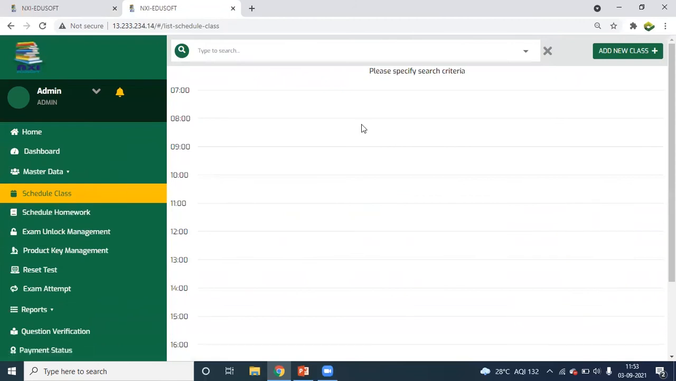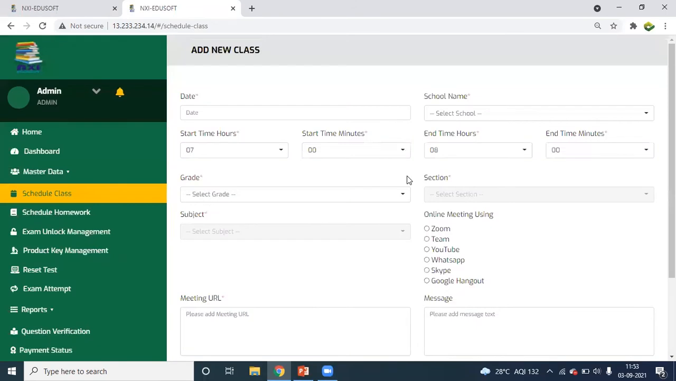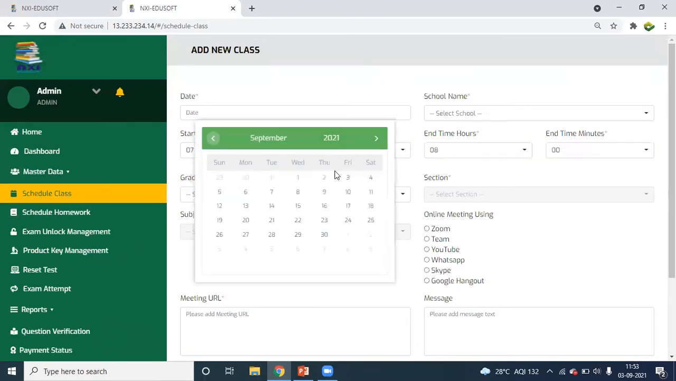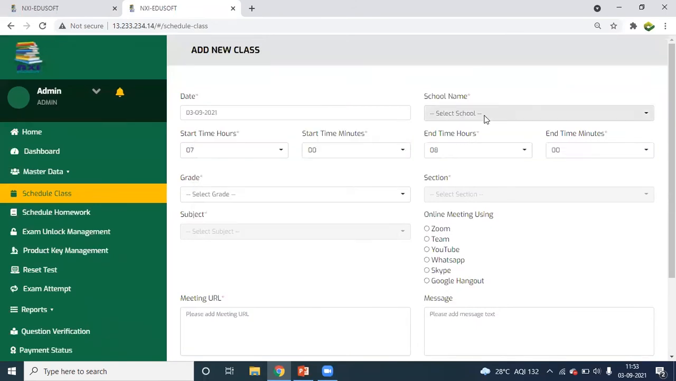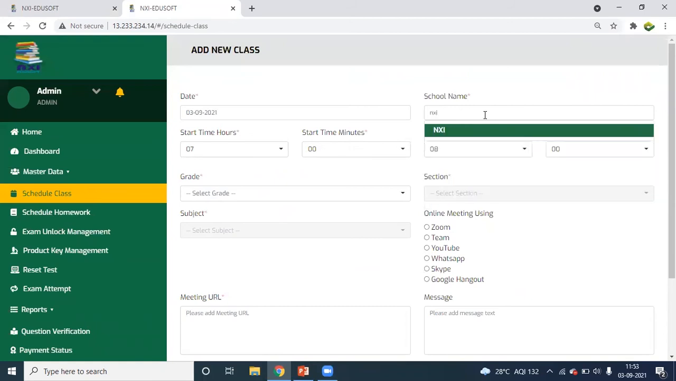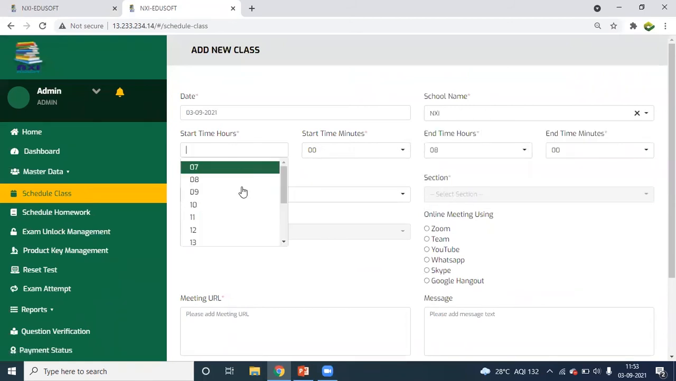Then there is schedule class. Within schedule class, you can schedule a class precisely if you want. So I'll just do one, because this is the easier one which is available with us right now. Because a student is already logged in, I can show you one of the examples of this.